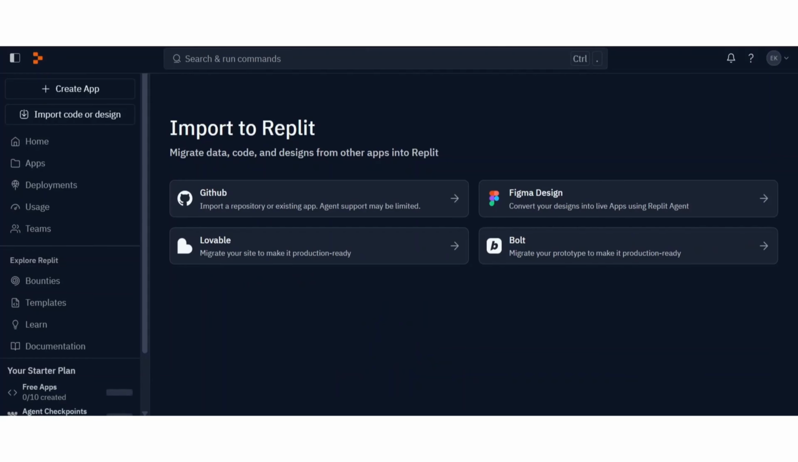So the whole idea here is to remove the friction of starting from scratch. Instead of copying and pasting code across platforms, you can just import and start building. All right, so that wraps up feature number 1. Now let's move on to something a bit more exciting: how you can earn real money.